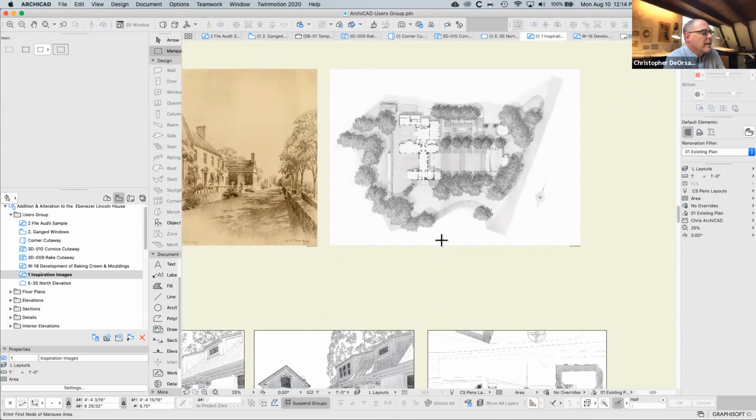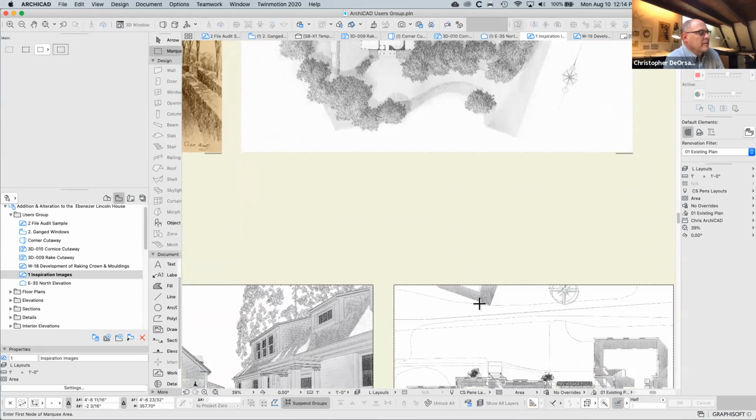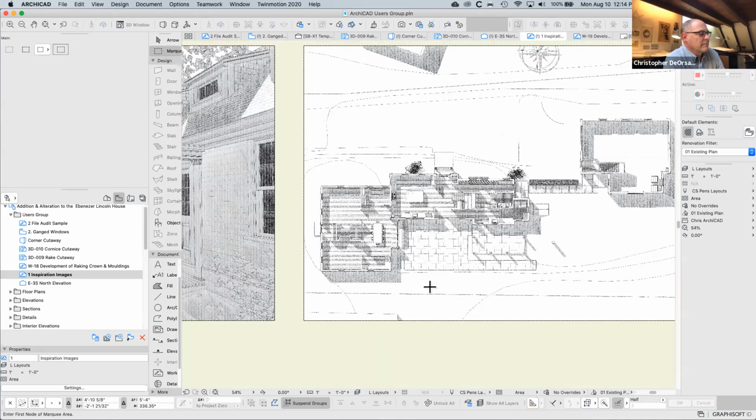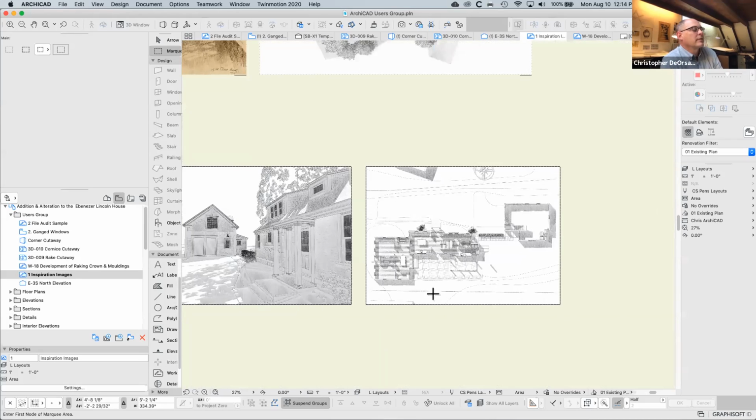There's a rendered plan. This is from Ferguson Shamamian in New York, graphite. And then there's the same thing with the sketch photo render. Again, not great, but it looks better on paper.